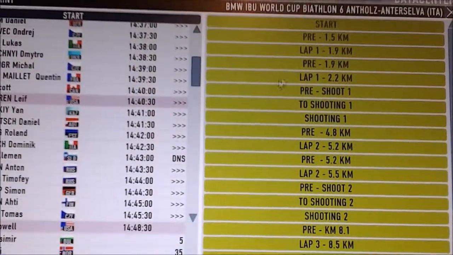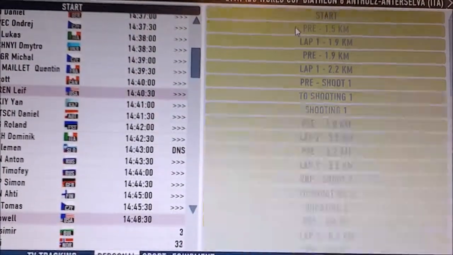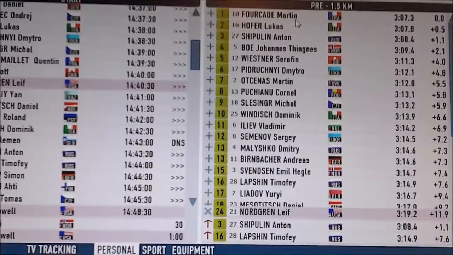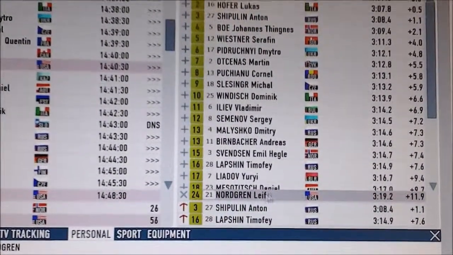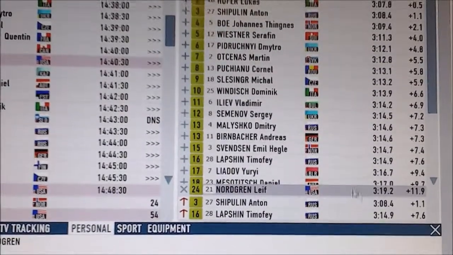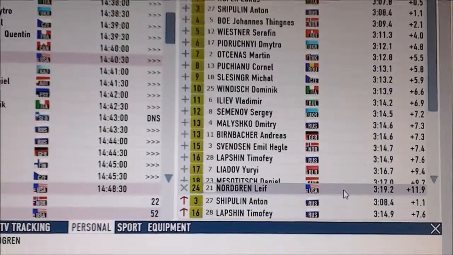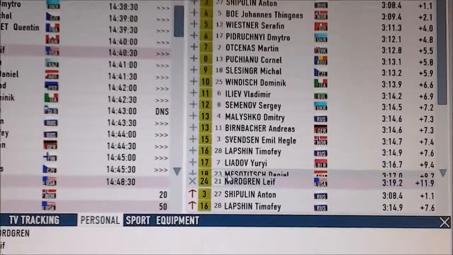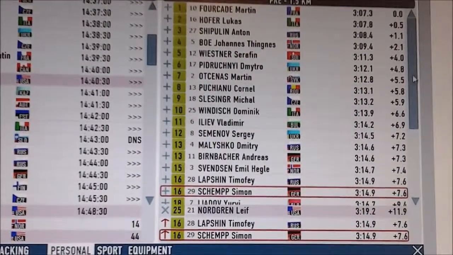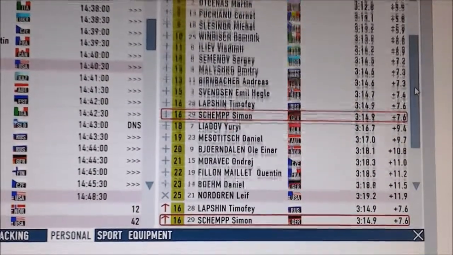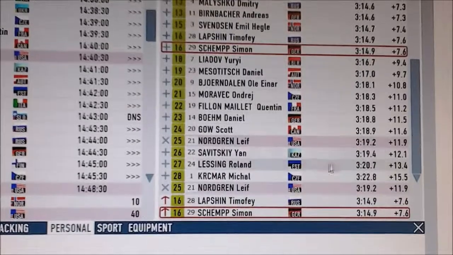So I can go over to pre-lap 1. That's the first time you'll get a time on someone and see how Leif is doing. Now, because I highlighted him, he's already showing up in pink at the bottom, so I don't even have to go to another screen. I can just see that he is bib number 21, and he's currently the 24th fastest time at that spot in the race. But I could also scroll down and find him as well.